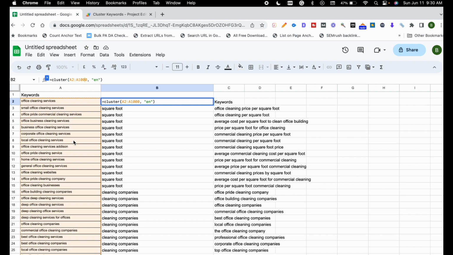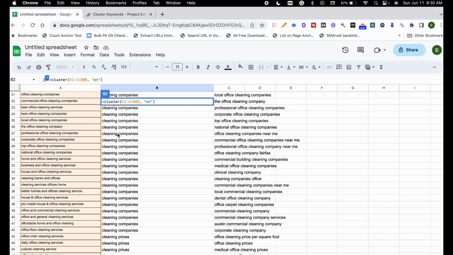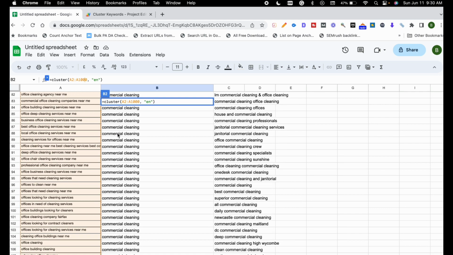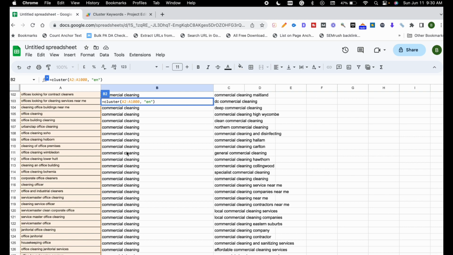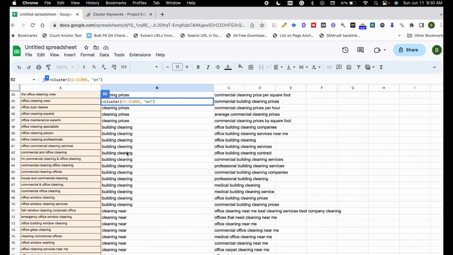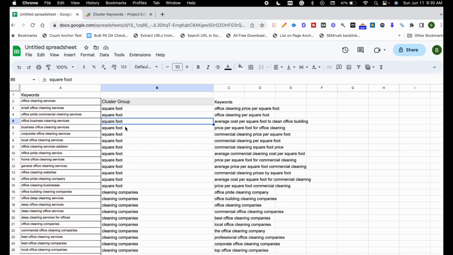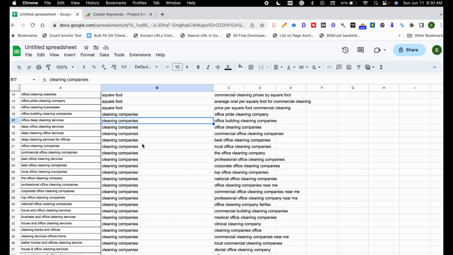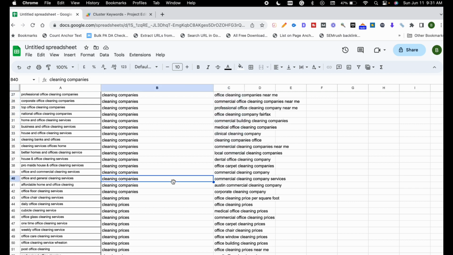I think this is a great script that you can use, especially if you're planning out articles and you have a bunch of keywords, you want to send something to the client, or you want to find out what articles to write. So you can start with this cluster. I could probably write an article about square foot office cleaning. I can also write an article about cleaning companies, and then make sure that all of these keywords are included in the article. This is how the script works.